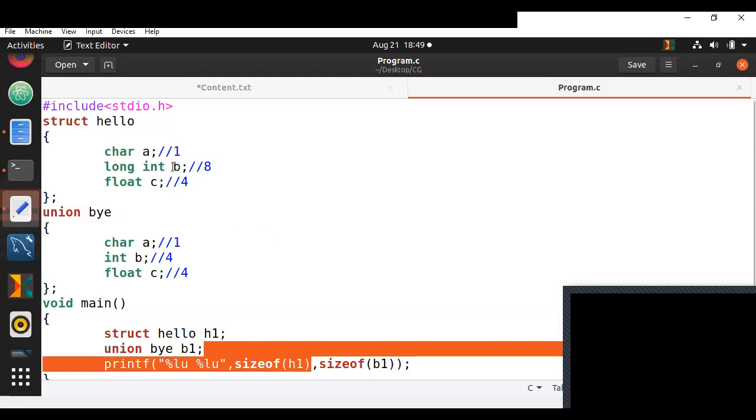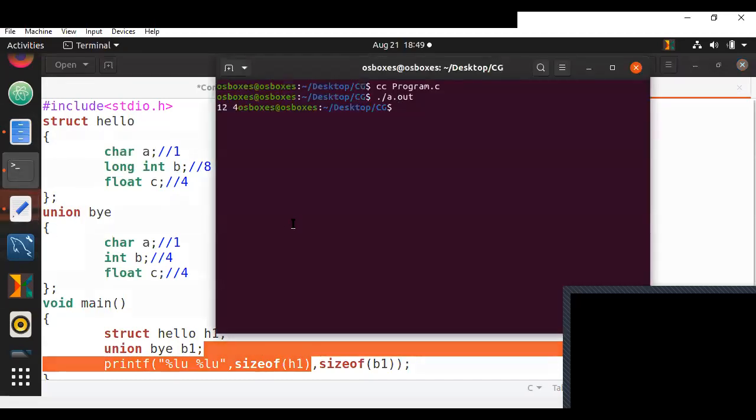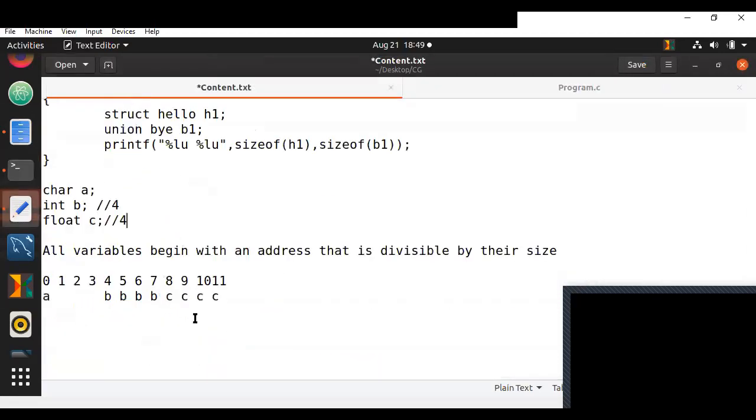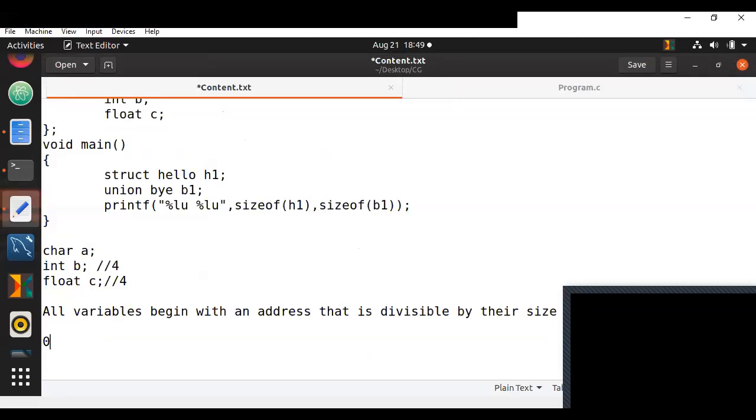Let us try it. Let's compile. Let's execute. We're getting 24. Now, why is it 24? Character starts at 0. That is A. And then, since long int takes 8 bytes, it will start at 8. So that is where B will start from. And long int ends at 15.